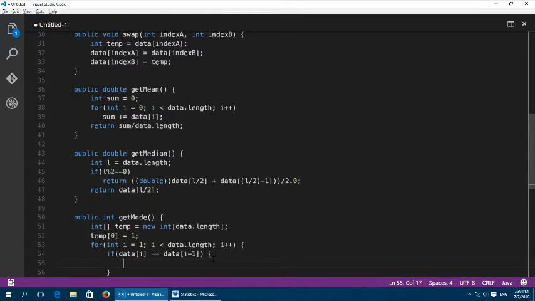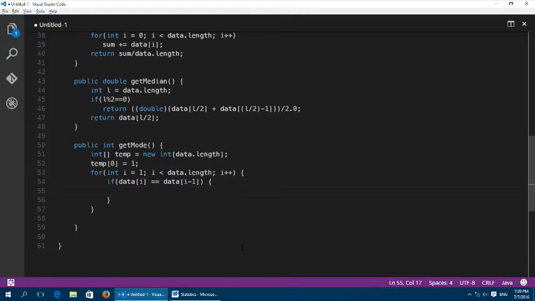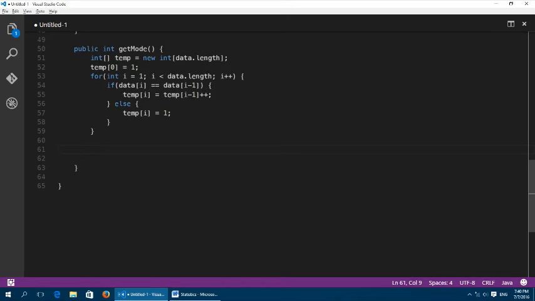If that happens to be equal, then temp at the same i-th index will be equal to temp at i minus 1 index plus plus. Else, that means they are different numbers, and temp i equals 1. And now when we exit this loop, all we have to do is find the greatest value which occurs in our temp array and find that corresponding index also.